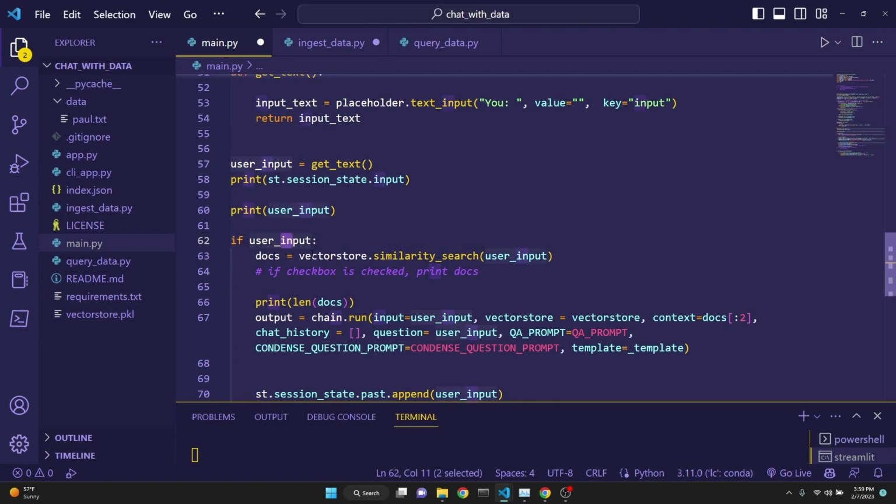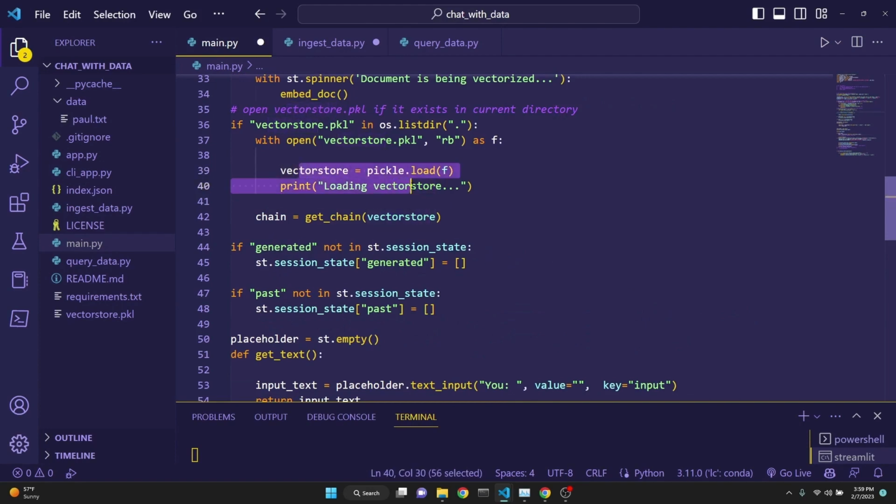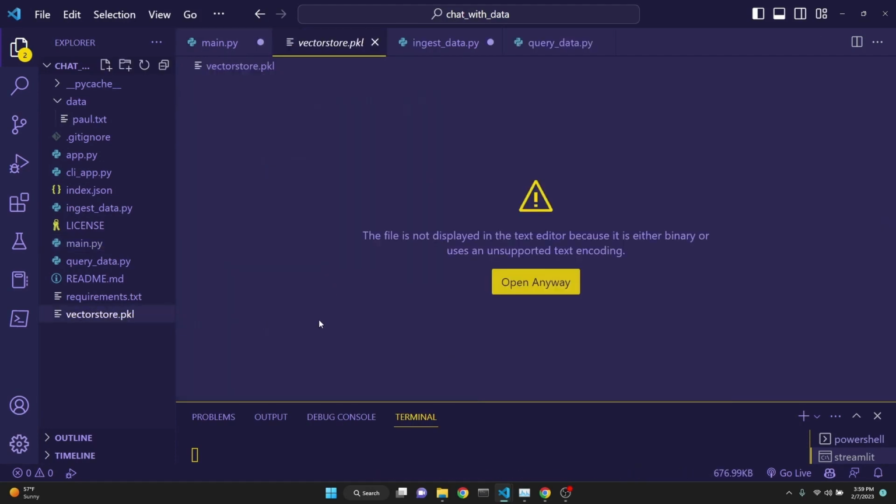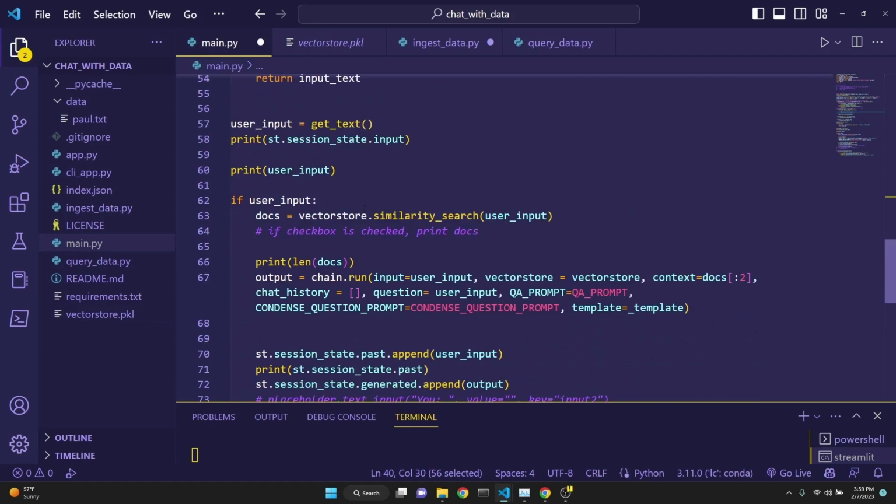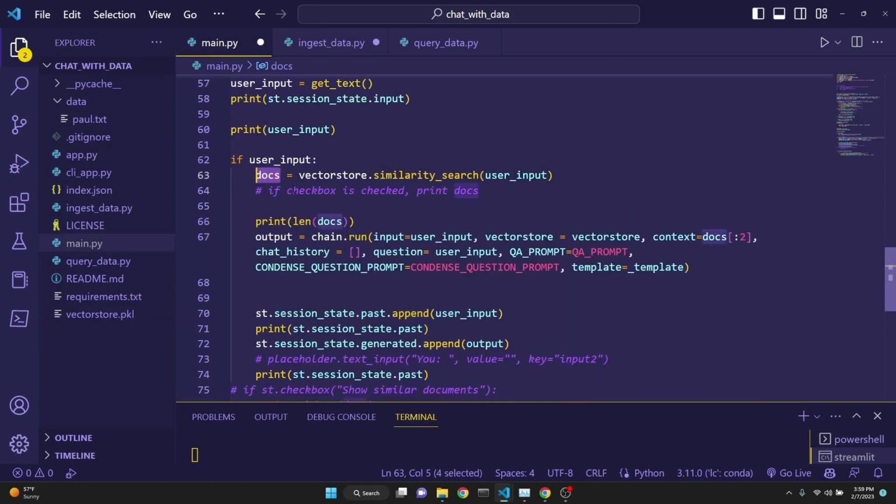Then we get the user input, and then we do a similarity search over the vector store, which we have loaded from the vectorstore.pkl. After that, we assign it to a variable named docs. We're just simply printing the length of it. This could be, I believe, numerous lengths, 4, 5, or more. Then we are defining our chain with chain.run, assigning it to output. We assign the input to user input, our vector store to vectorstore, context to be the first two documents of the docs, which are returned from the similarity search.